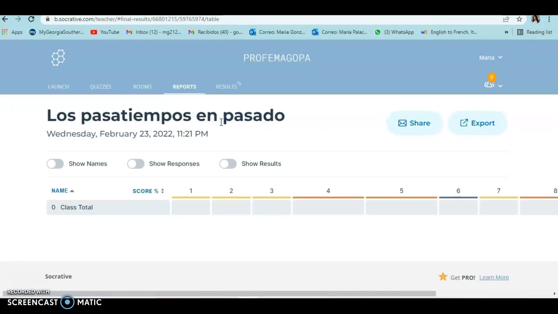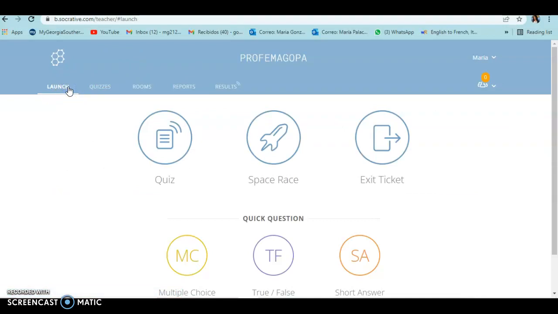So in the reports, I am going to have here the names of the students and the answers that were correct or incorrect, and I can show the students' names, show the responses, show the results, and I can share this information. I can send it to my email, to the students' emails, or I can download it. This is amazing. So we are going to go back to launch.